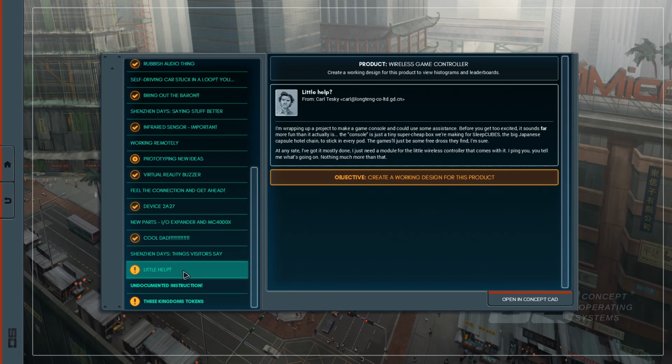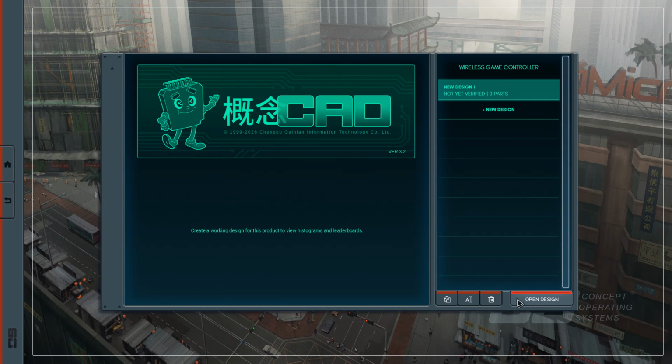Okay, I'm wrapping up a project to make a games console and could use some assistance. Before you get too excited, it's more fun than it actually is. The console is just a tiny super cheap box we're making for Sleep Cubes, the big Japanese capsule hotel chain, to stick in every pod. The game's just some sort of free dross they'll find, I'm sure. At any rate, I need to make a controller interface thingy. And well, let's figure it out.